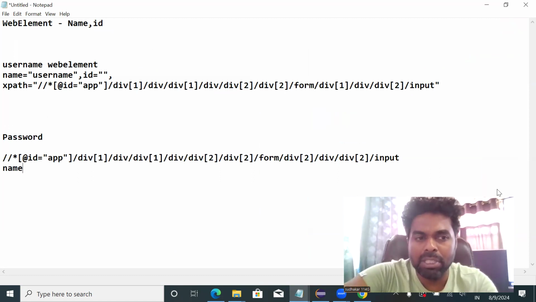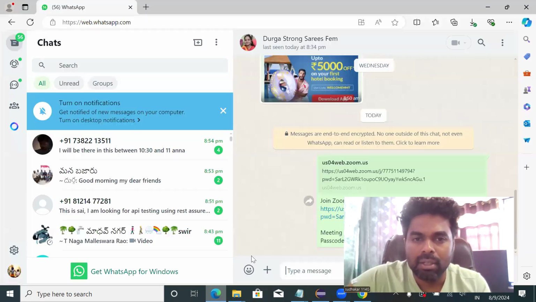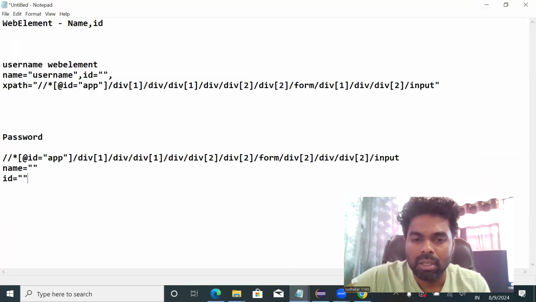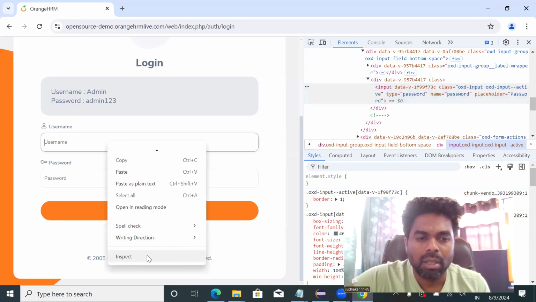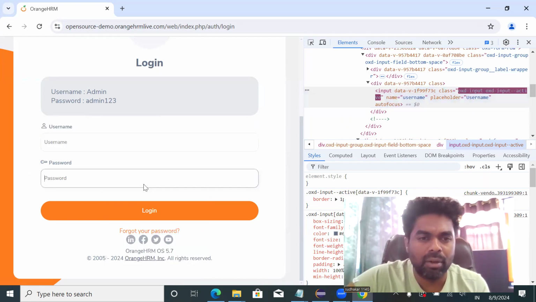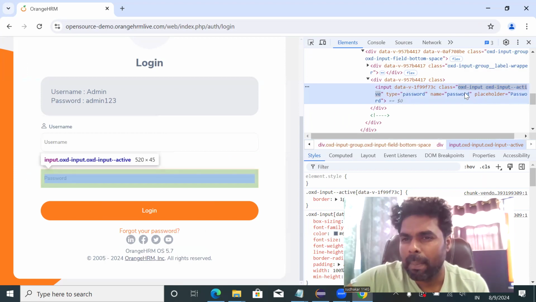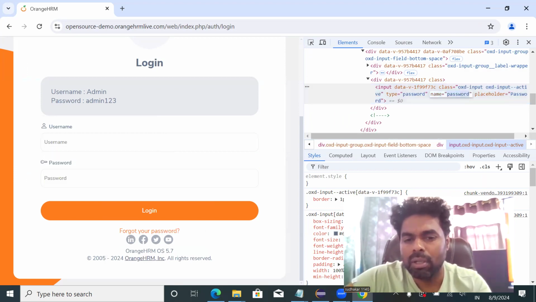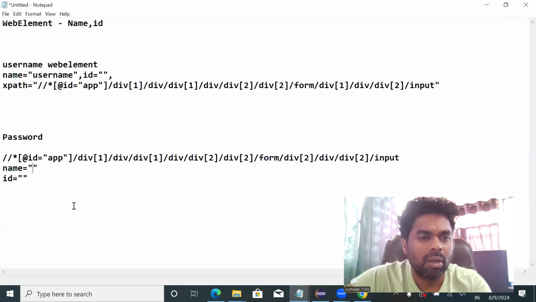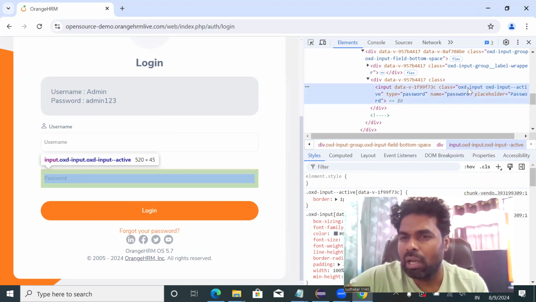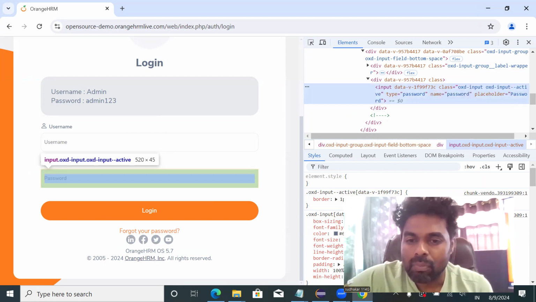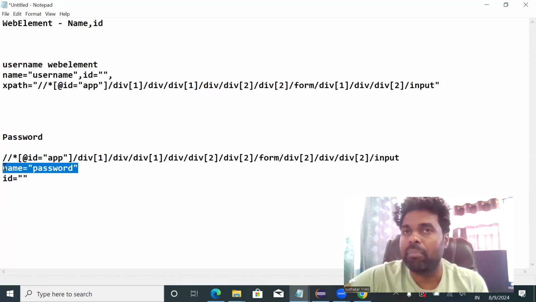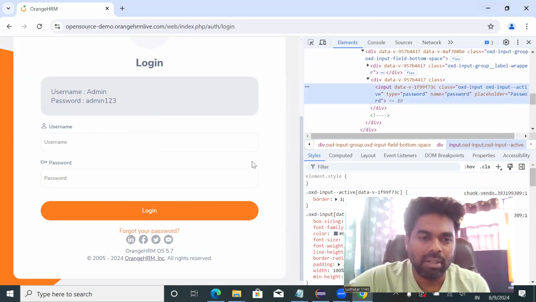And I have to take the name and ID that they had given. Let me check. Let me click on inspect. Name is equal to password, and ID is equal to, the developer had not given an ID. So if the developer is not giving an ID, we can take the name. Okay, let's take the login button as well.